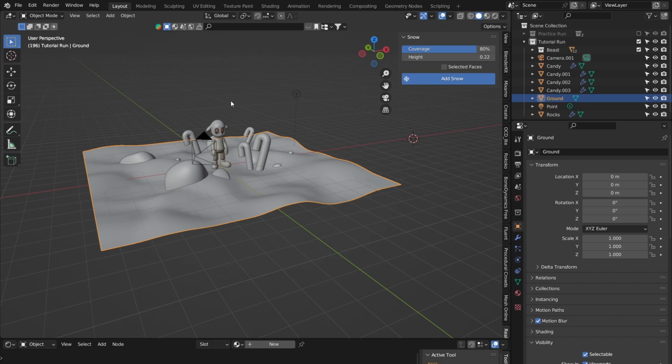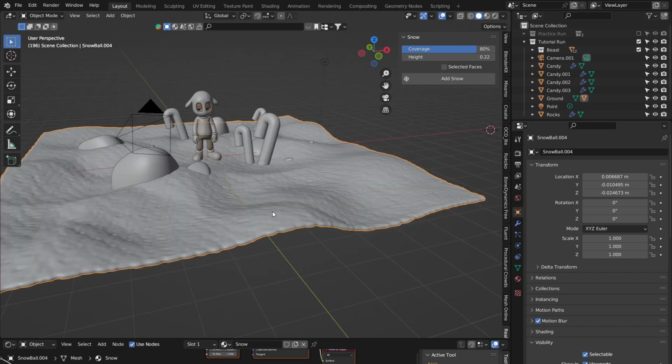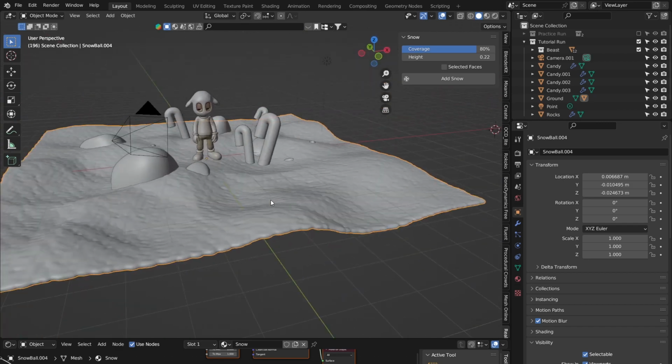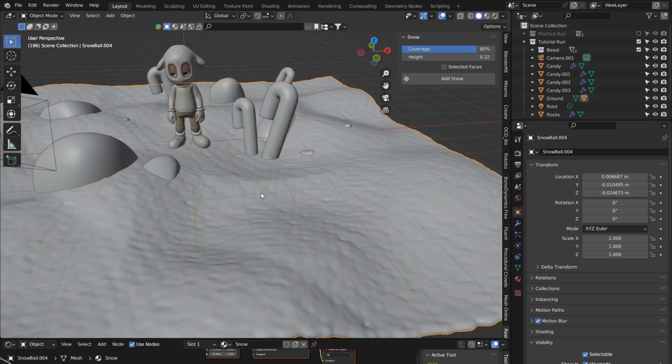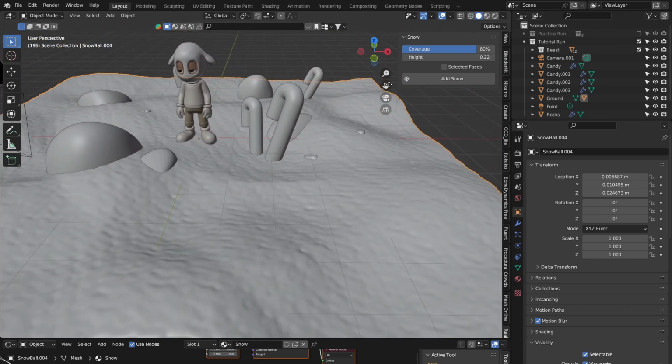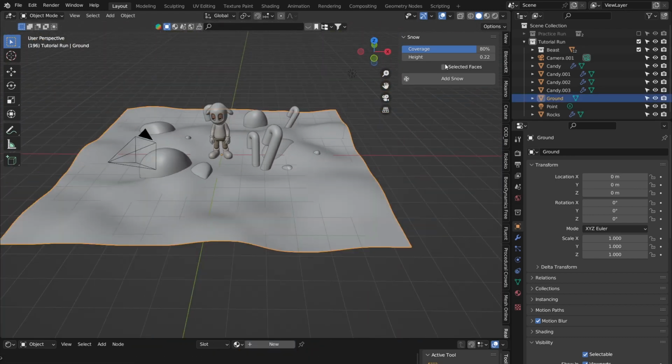It might take a little bit of a while. I also didn't tick selected faces, so it will add snow to all of this plane. So you can see it there. It's added snow to this whole plane, which is not exactly what we want. So I'll press Ctrl Z, press selected faces. Maybe I want the height to be slightly more. It looked a bit shallow, so maybe I'll go up to 0.4. I want the coverage to be slightly less. And I'm going to press add snow again, but with the selected faces.